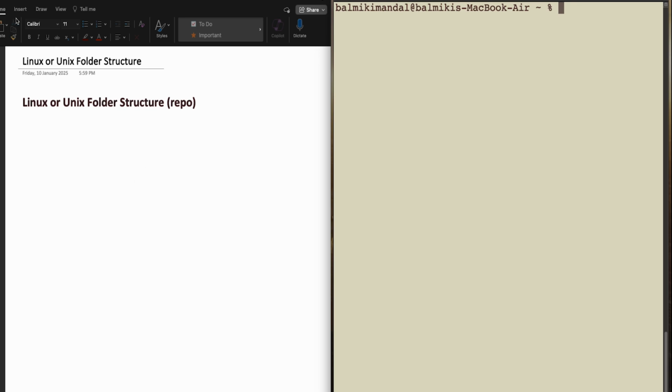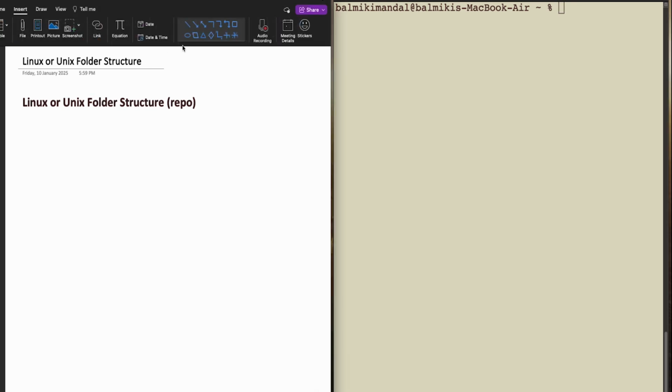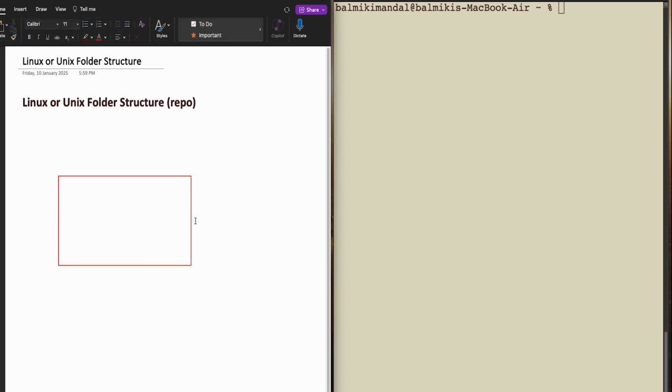The first folder of the Linux, Unix operating system is the slash. Slash is the first repository of the Linux or Unix operating system. Technically we can also call the slash root. We can say it is the starting point of the Linux or Unix folder structure.